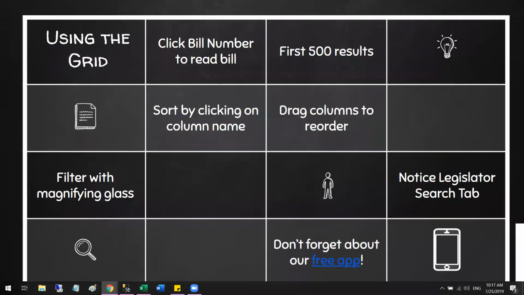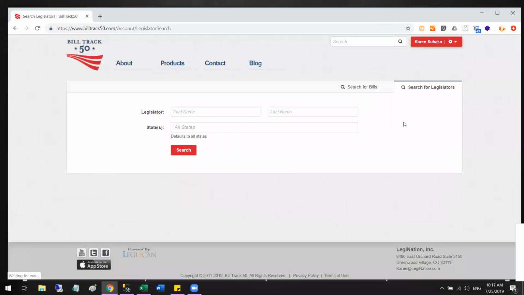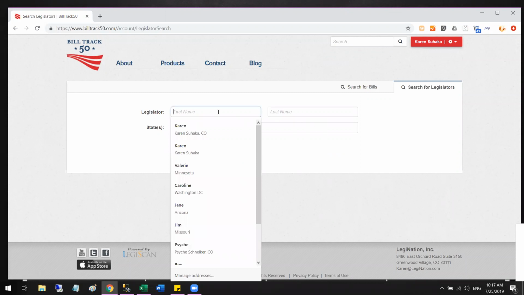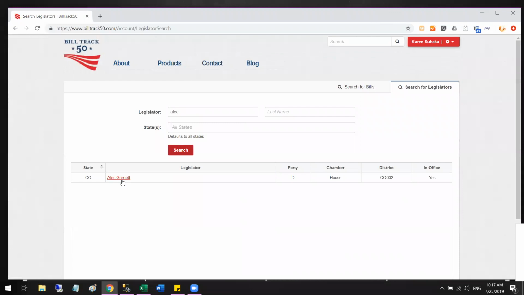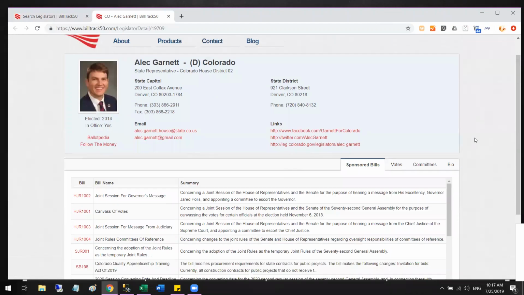All right, so we covered, we'll click the bill number here in a second, and then you get the first 500, so you might need to narrow down more. You can sort by clicking on the column name. You can drag the columns. I showed you filtering, and I'll point out the legislator tab. Legislators. So you can also search for legislators. So you can search for them by name. My guy is Alec. There he is. And that'll give you a bunch of info about the legislators.